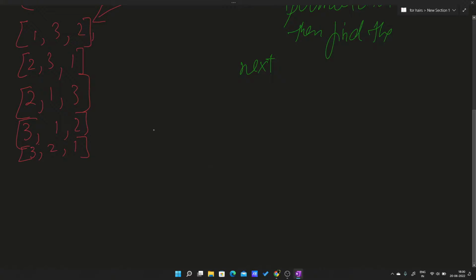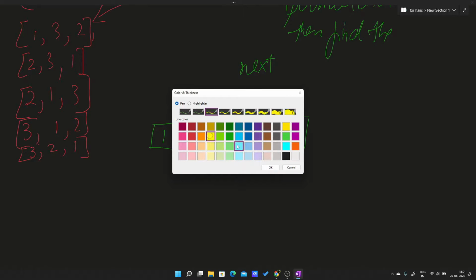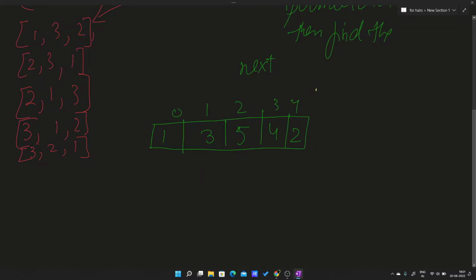I'll explain the algorithm with an example. Suppose this is my array 1, 3, 5, 4, 2 with indices 0, 1, 2, 3, 4. What we will do is traverse from the back, starting from n minus 2, and find the element where ARR of I is less than ARR of I plus 1.